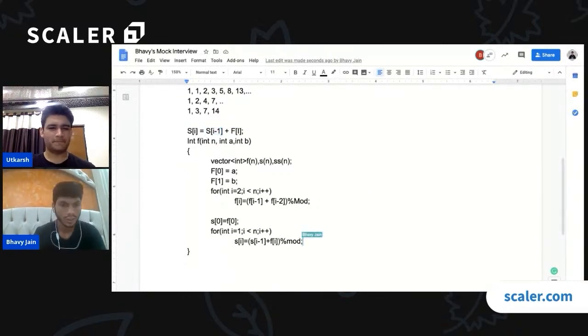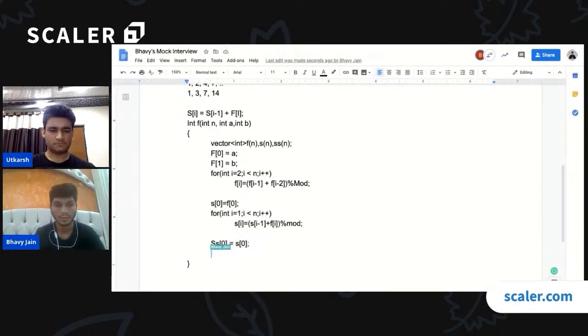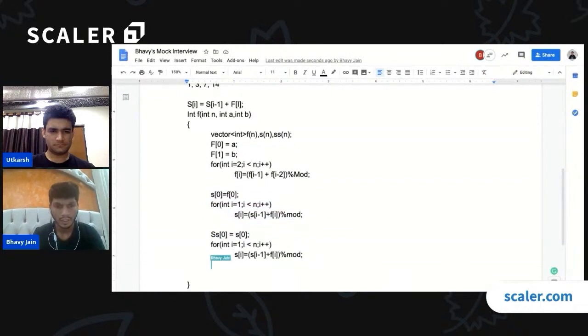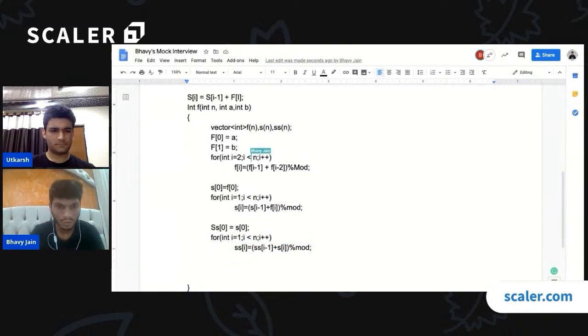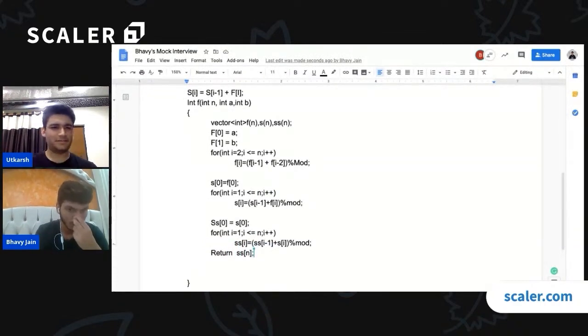Yes, perfect. Using a similar argument, we can do SS of 0 is S of 0, and let's try to find SS of I similarly. SS of I is SS of I minus 1 plus S of I using the similar argument, and actually we need to find the nth number, so loop till n, and then we should return S of n. So will it find right?